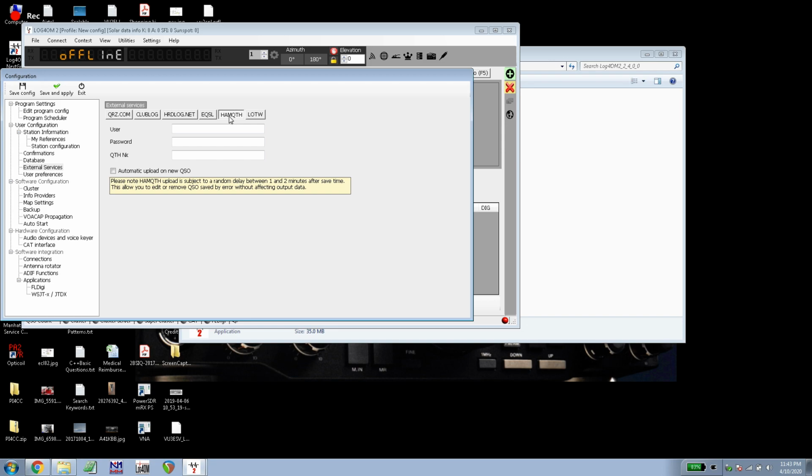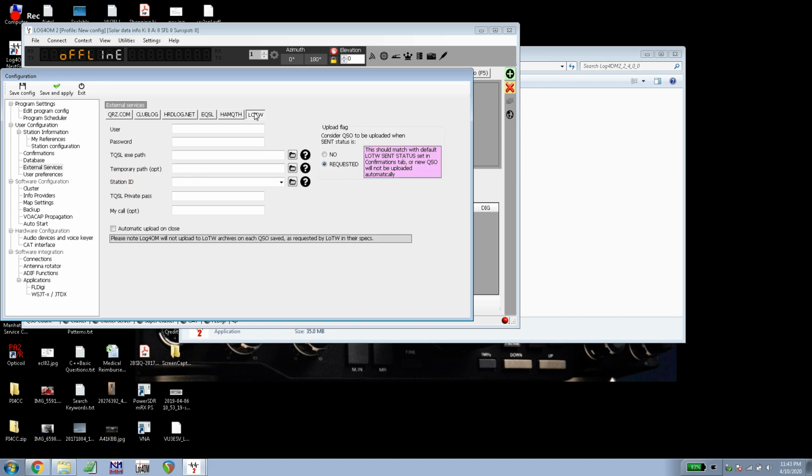And HAM-QTH I have not tried yet. This seems to be another way to upload the QSOs. Like in the fields, you need to key in the username and password and the call sign. Once you set these things, Log4OM will upload the QSOs to that HAM-QTH. The last one is LOTW.